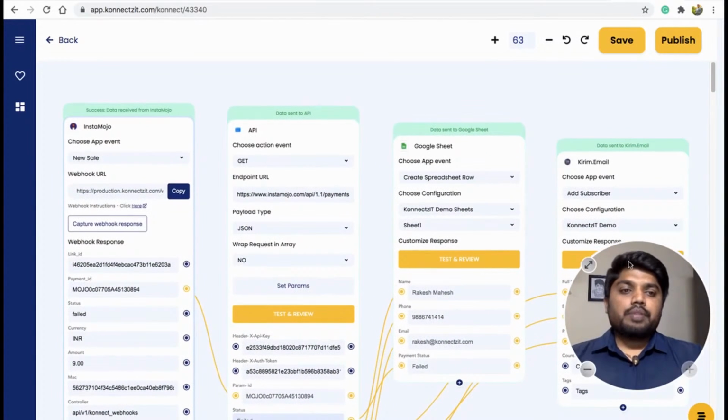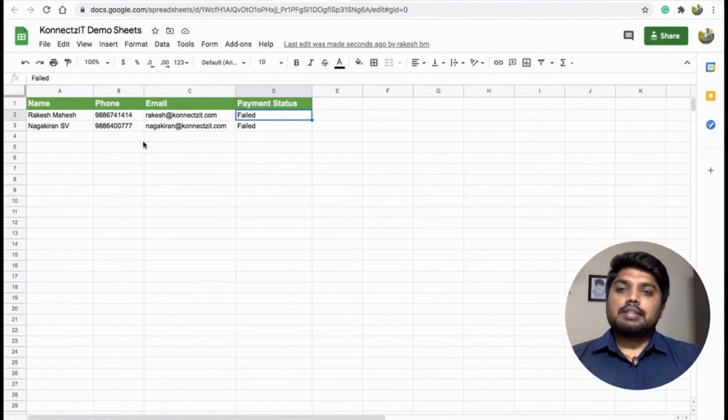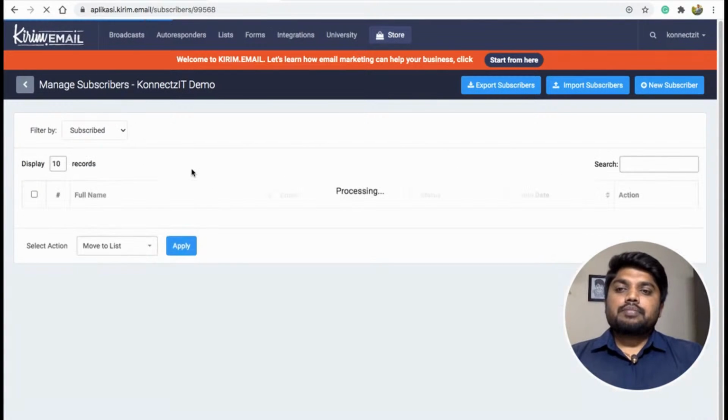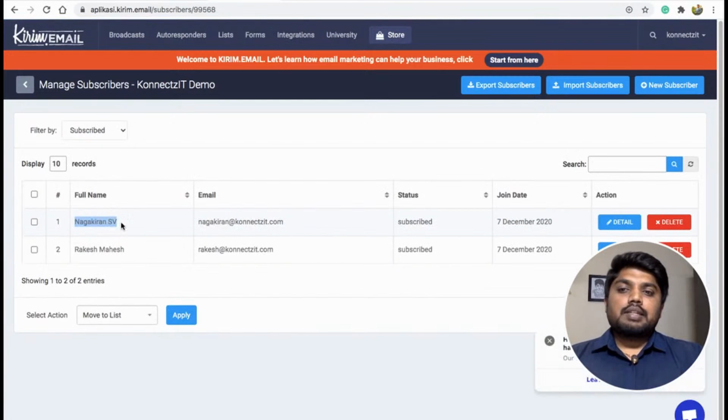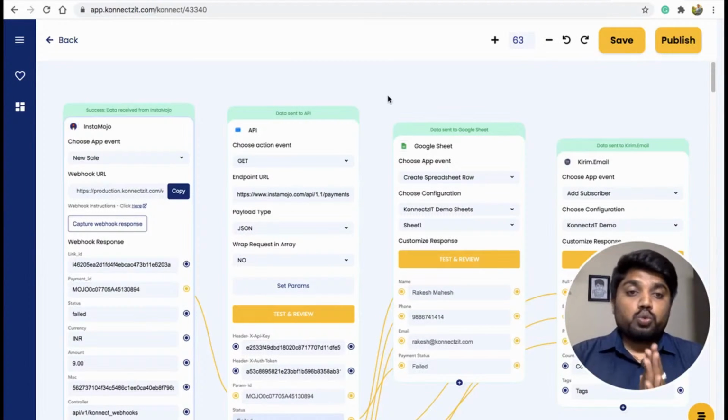So now I'm going to Google Sheet to check the records. Yes guys, you can see that the record has been added inside Google Sheet with the name, the phone number, the email ID and the payment status, and similarly in Kirim email. So I'm going to refresh the page. Yes guys, you can see that the name, email ID and the status has been added inside Kirim. So this is how you can integrate Instamojo to Google Sheet and add a subscriber inside Kirim email.